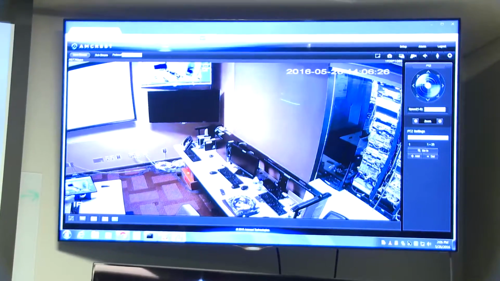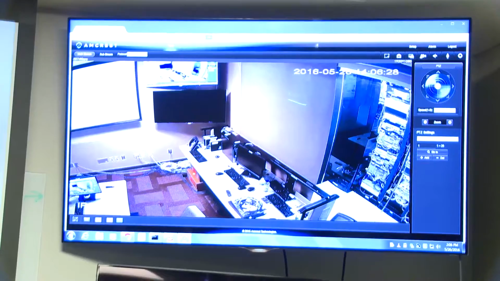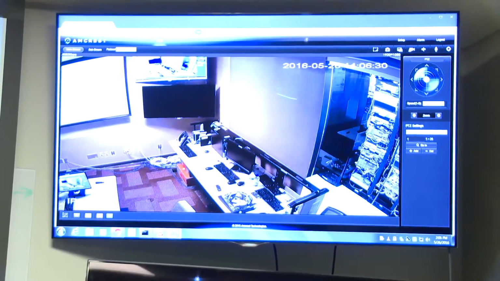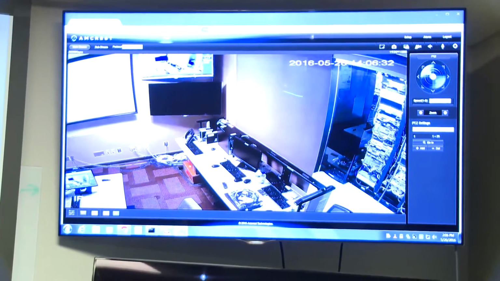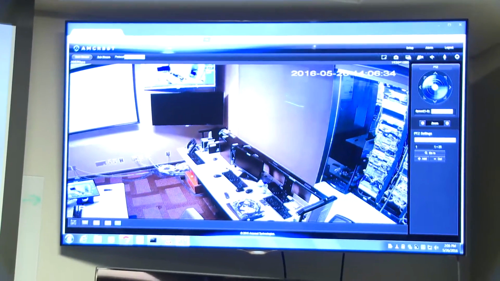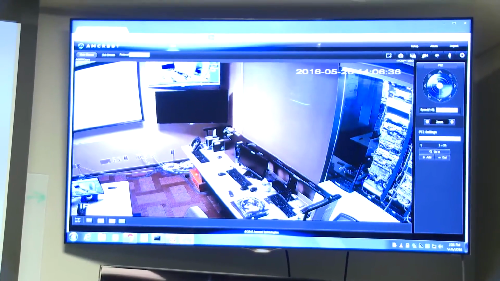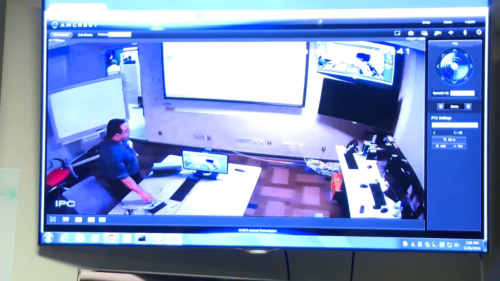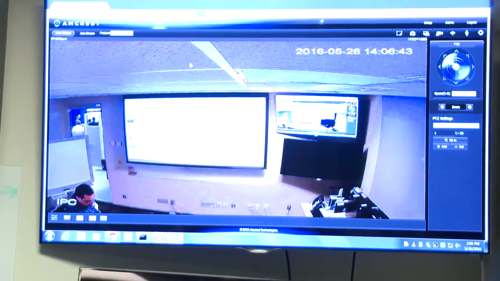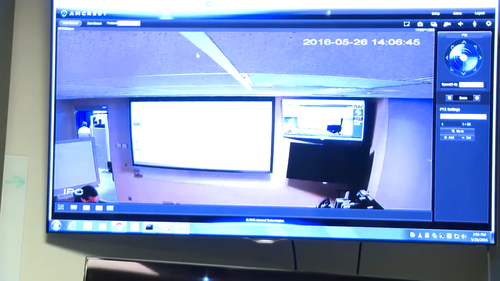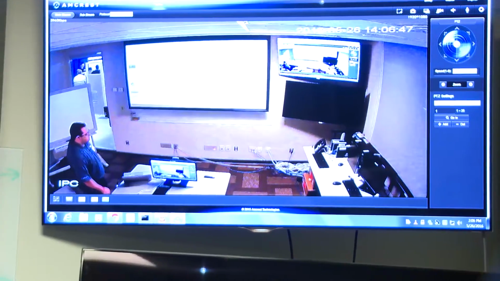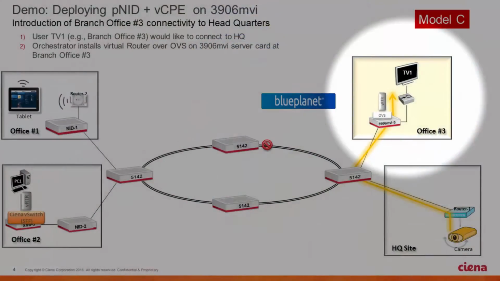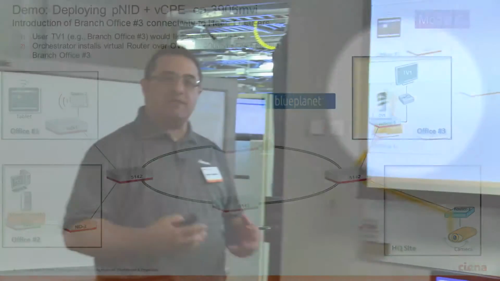So what we're demonstrating here is the video output of the camera on the third site, which is the integrated virtualized server on a physical NID, which is the Ciena 3906 MVI. Again, to demonstrate the bidirectional connectivity of the service and the ability to control that from any point in the network.